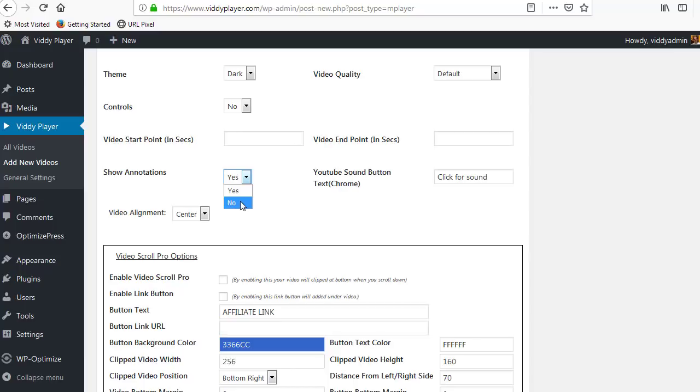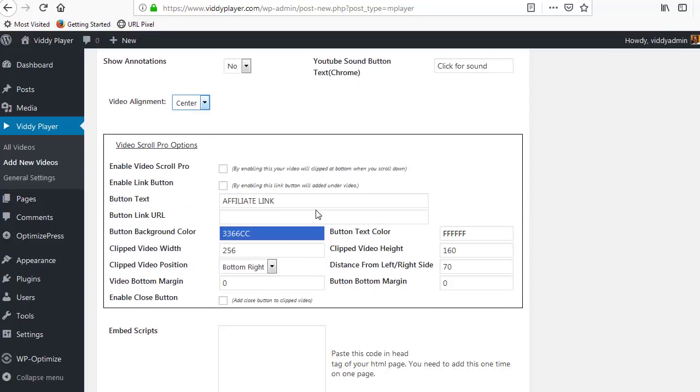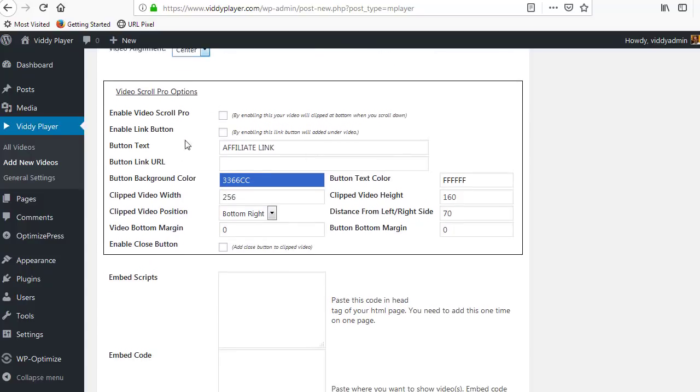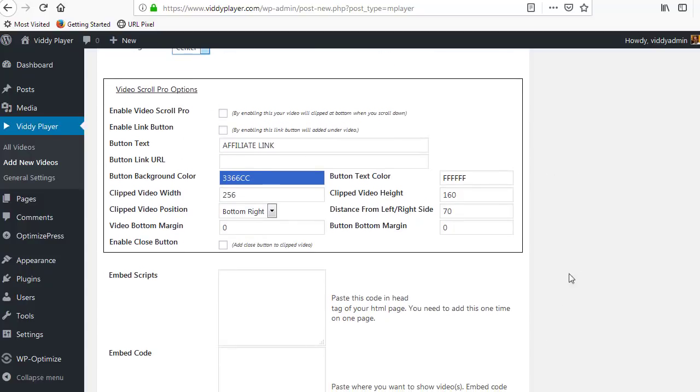Show annotations, no. And this is really cool right here. This is for playing in Chrome, and I should have put Safari in there. And you can put any text you want in there, and I'll show you what I mean by that. Okay. Now you'll see here that the video is centered, left or right. Here's a video scroll option. So if you want to have a thumbnail video that appears when you scroll down, you simply just select this. And if you want to have a button as well.